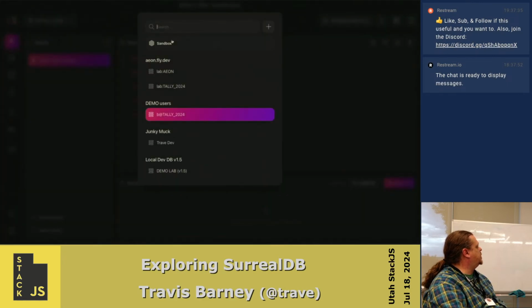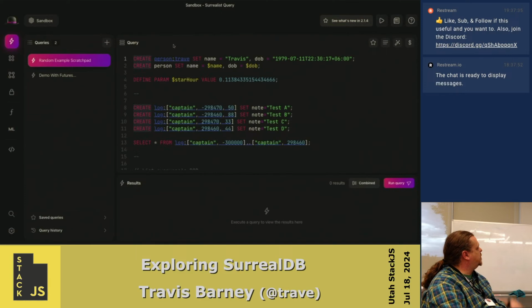the sandbox, because inside my sandbox I've got a couple of little scratch pads. So here's an example of just creating a user. This is a Travis user for myself. If you run that.